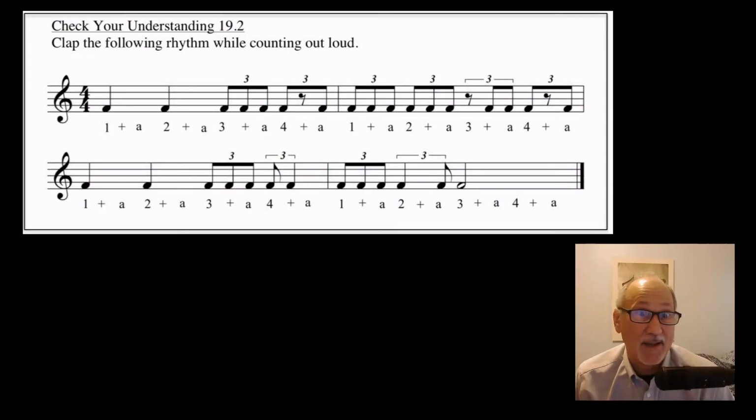Now, triplets that take up the space of a beat unit are counted in the same way as you'd count them in compound time, as we've already been doing, using 1 and 2 and. You can see how that divides the beat into 3 parts. The counts are placed in the example, and you should clap the rhythm while counting out loud. This is Check Your Understanding 19.2. Let's go ahead and try to clap this together. Notice that it's 4 measures long.